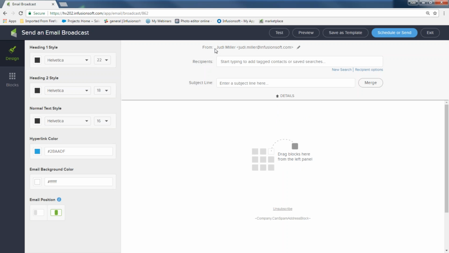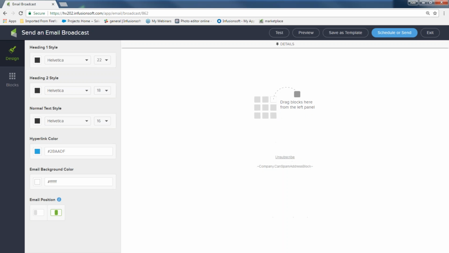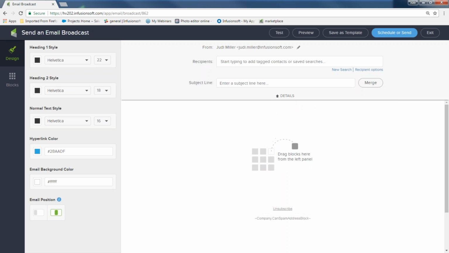The top says From, so this little slider comes down. If I hit the arrow, it goes back up. Hit the arrow, it comes back down. And I can decide who this email is going to be sent from. So if I have 3 different businesses, I can put 3 different businesses in 3 different email templates. People don't know me from judymiller@infusionsoft.com. They know me from my business name.